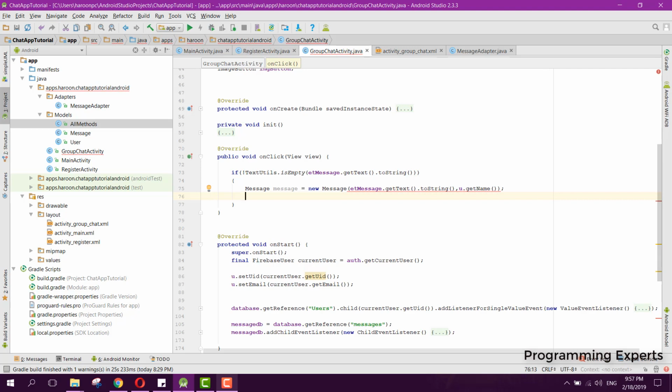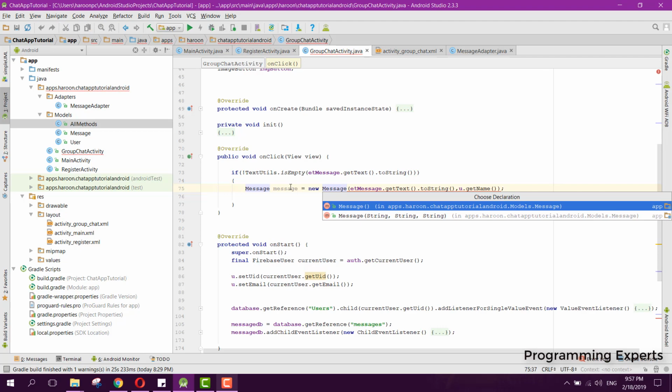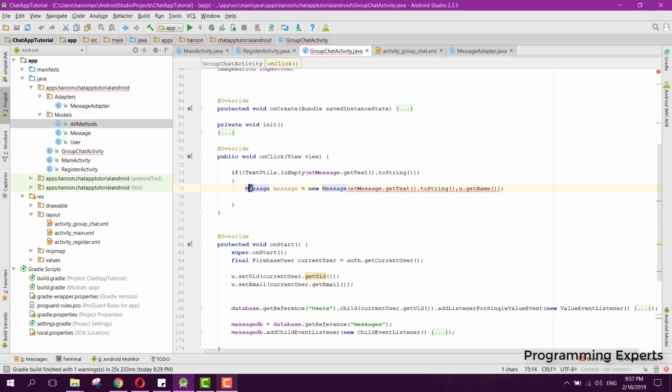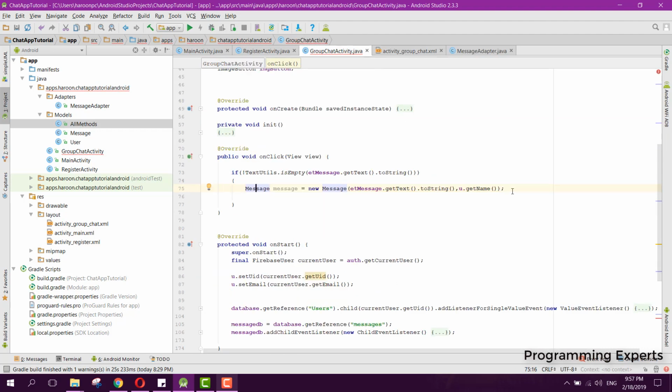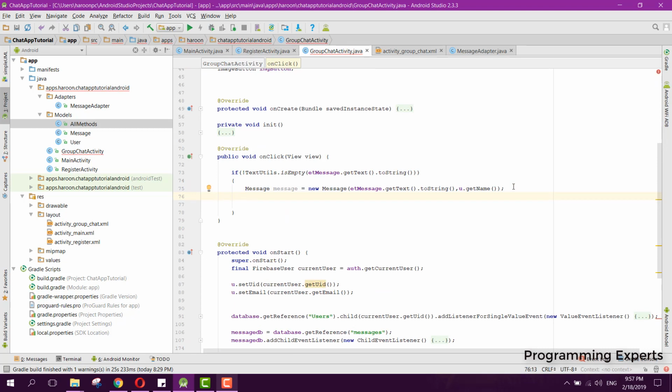Okay, so it is saying that we don't have that constructor. Here we have the message, and it is okay, there we only need two things, we don't need the key. We have the String message and the String name. So here now the error is removed.